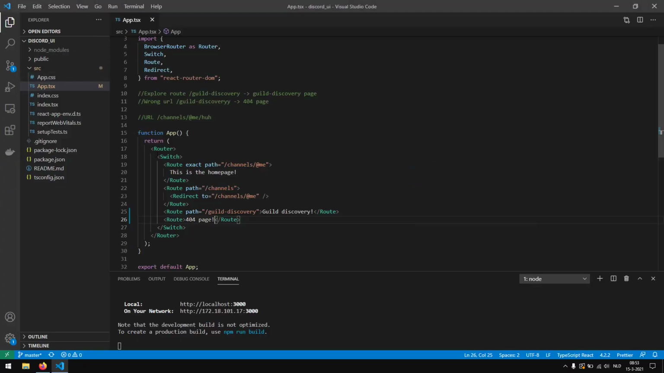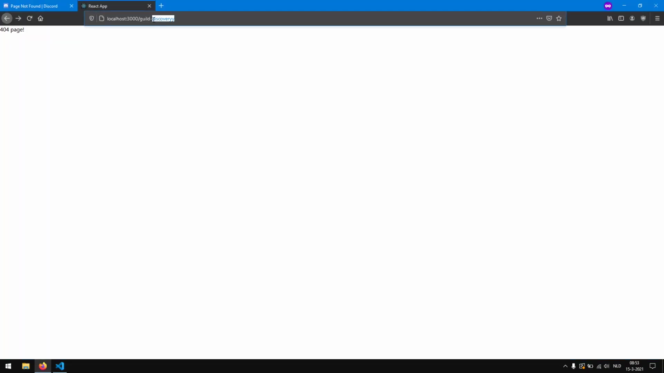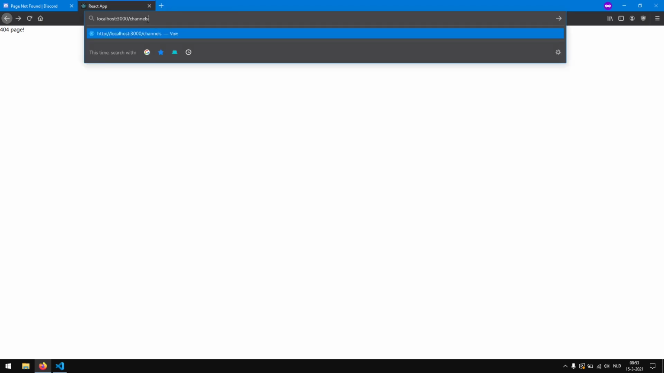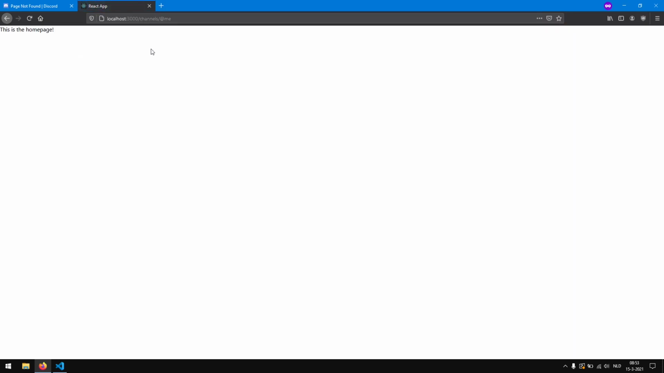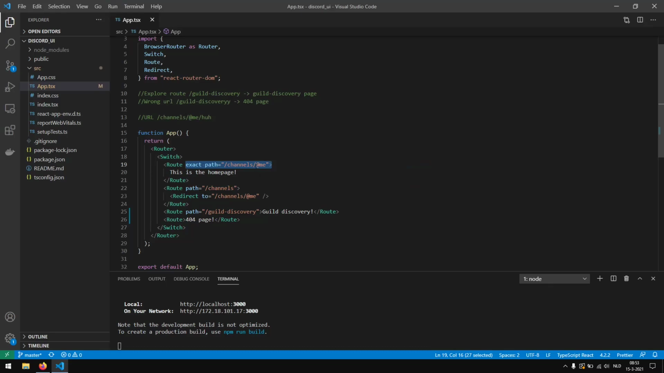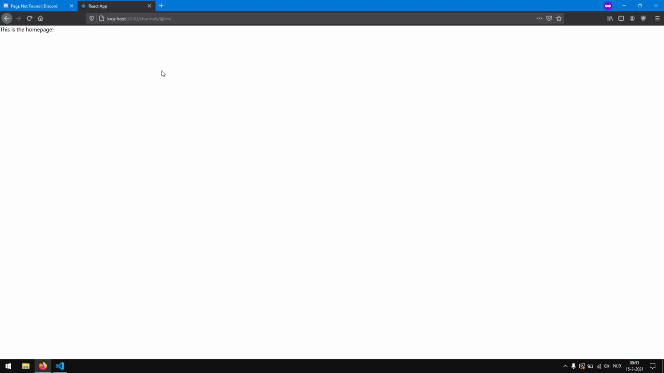So how does this work? Well, we have our switch right here, and it's going from top to bottom. As you can see, it first checks if it is going to this path. So checks if we go to /channels/me. So if this is correct, we display this, and as you can see, it is displaying the home page.